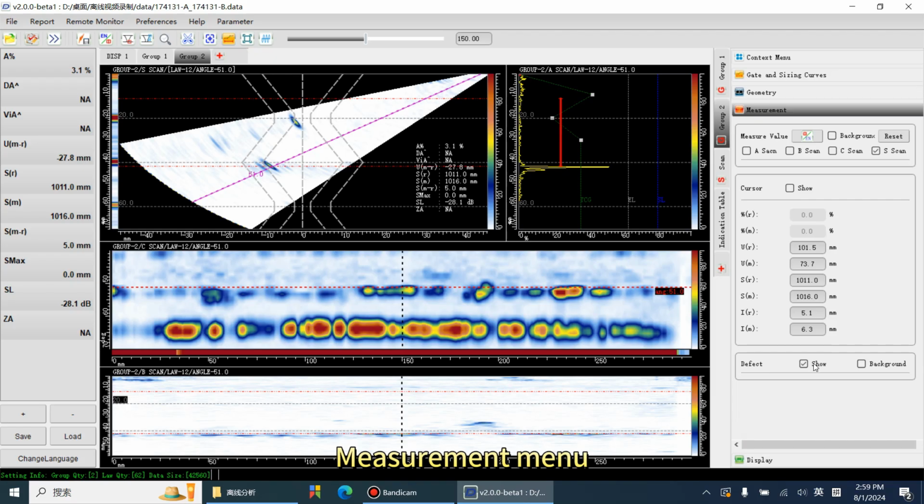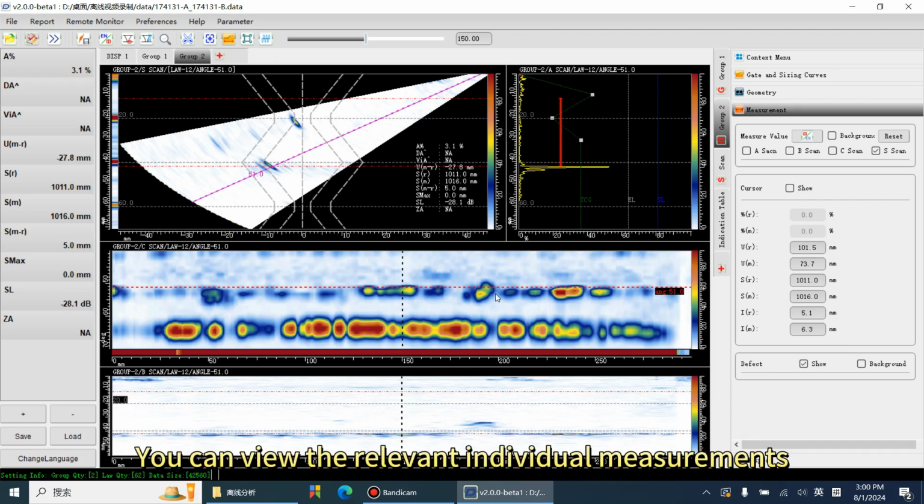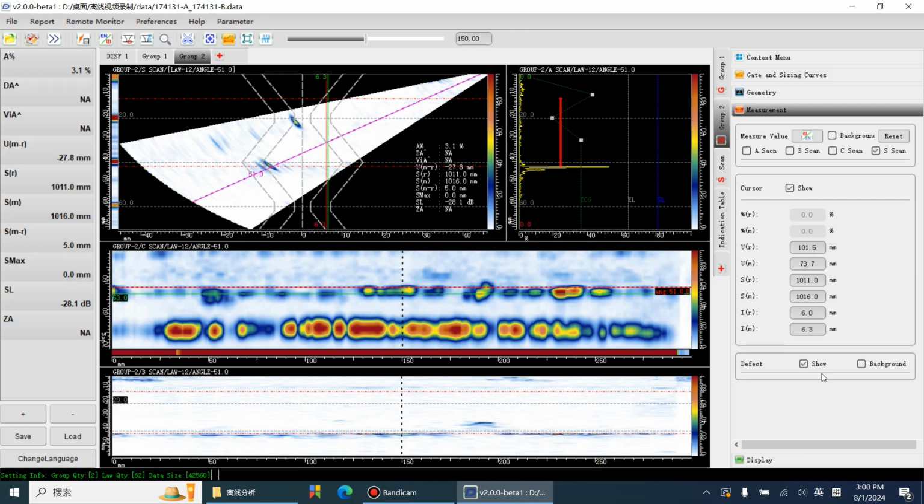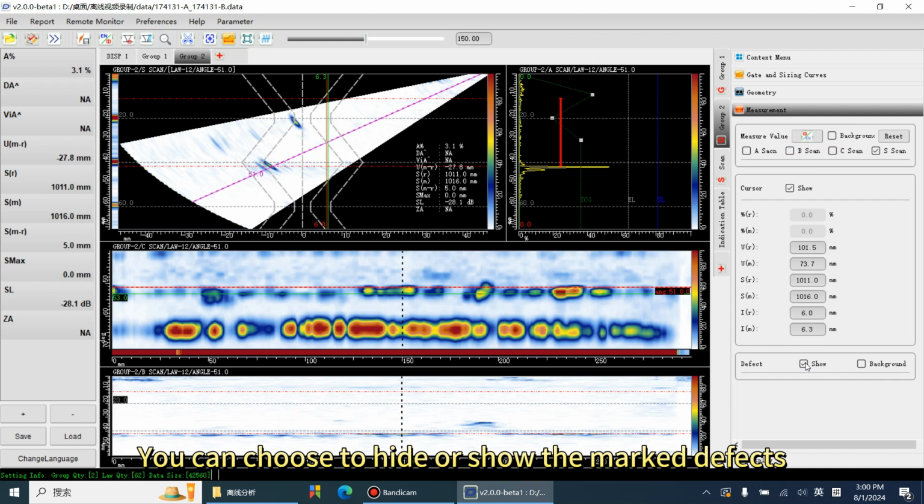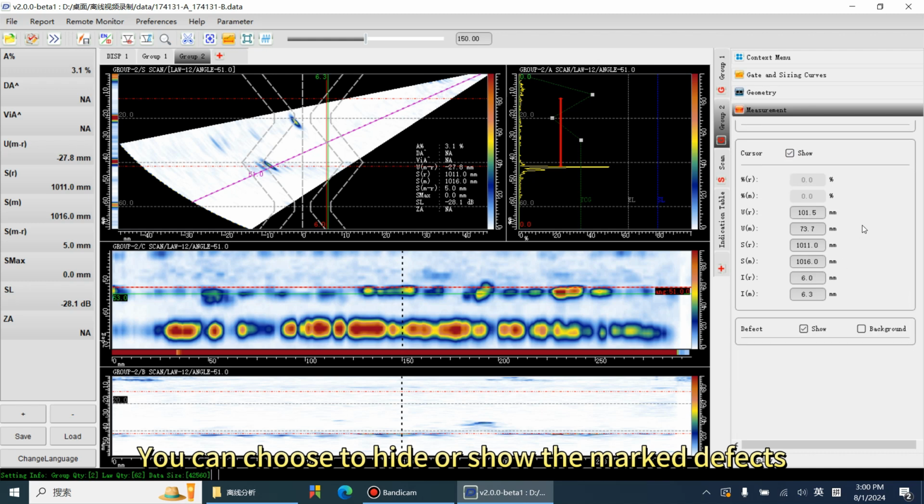Measurement menu. You can view the relevant individual measurements, and relevant measurements can be set. You can choose to hide or show the marked defects.